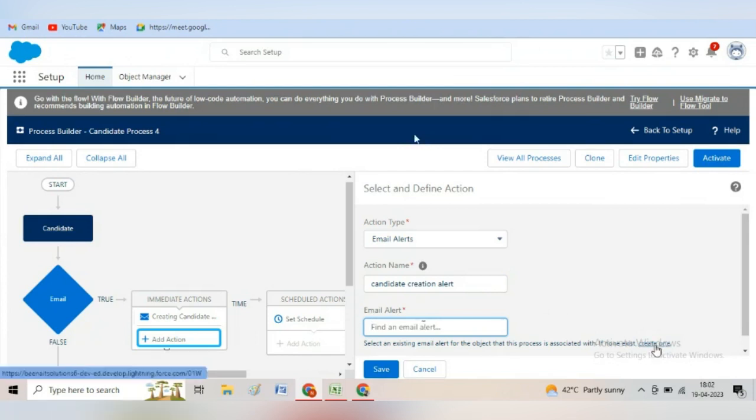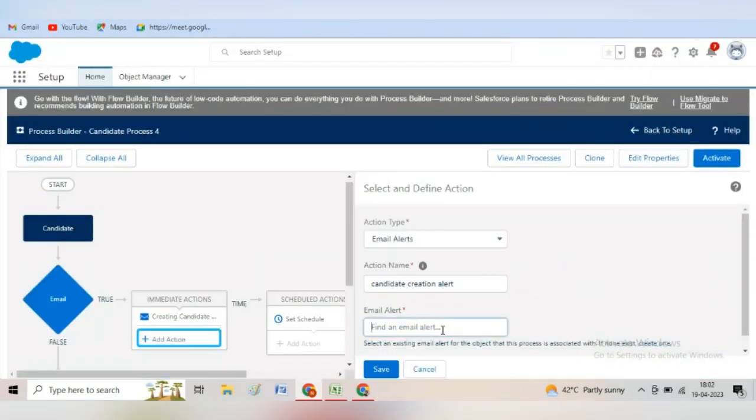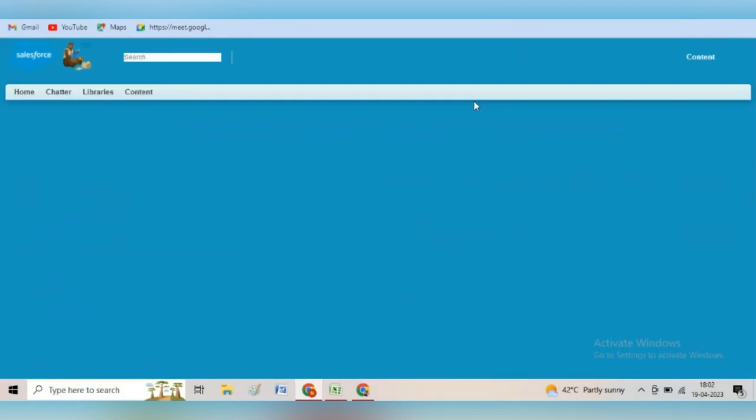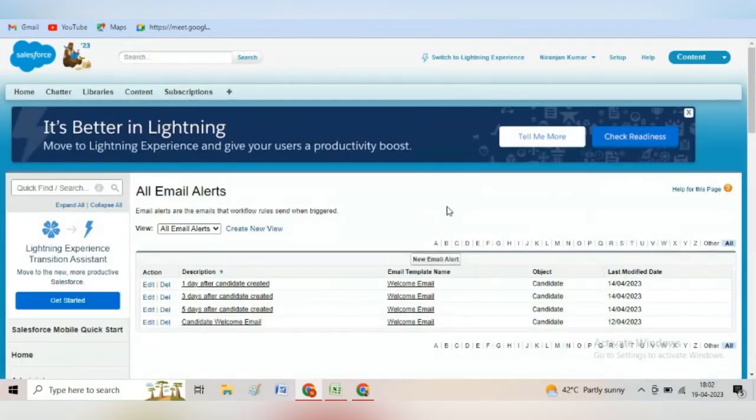I hope you are asking about this. Yes, of course. So you can see that there is an option of creating a new email template. If you have one available, you can use that. But if you don't have one available, then you can create your own. Right. Yes, I got it. Okay.